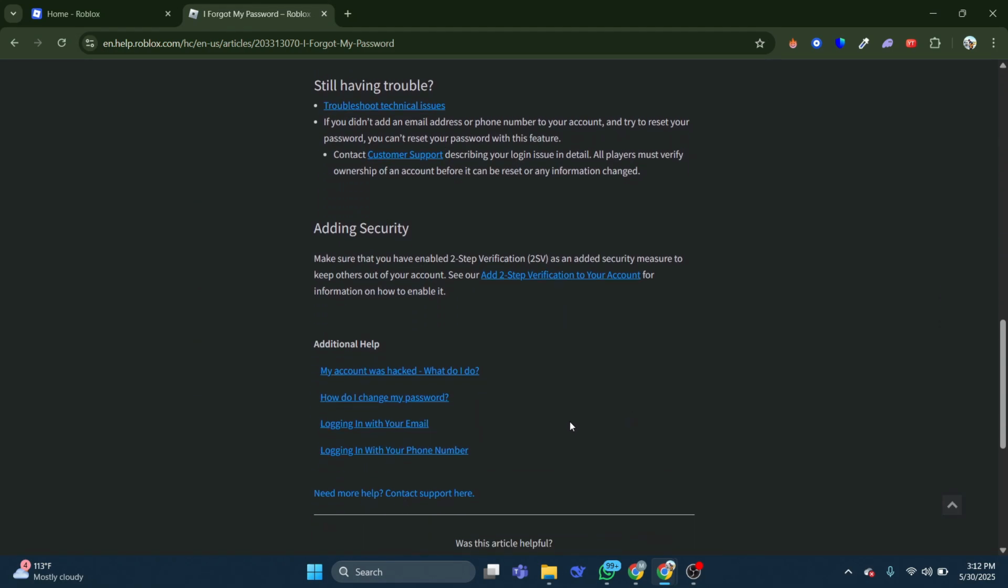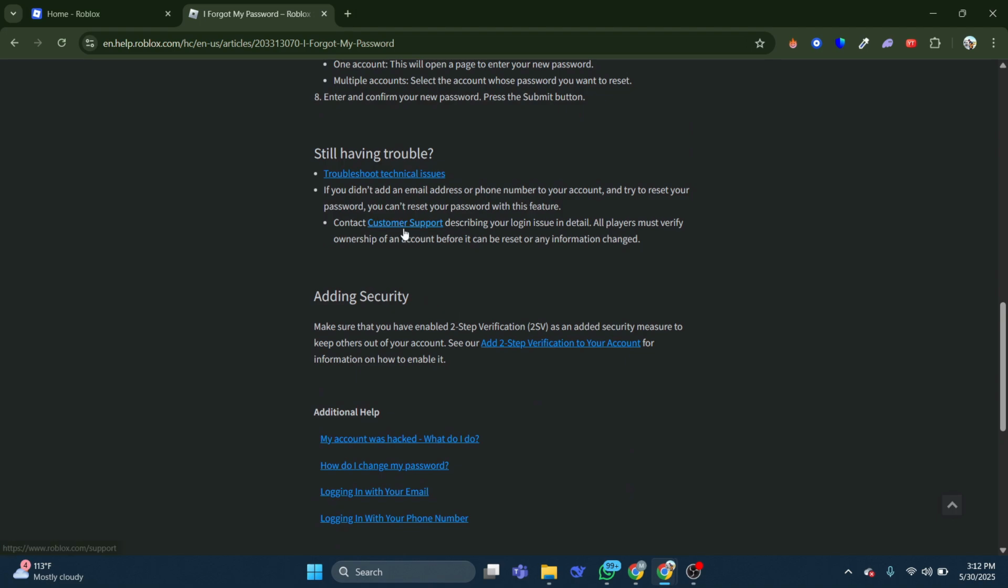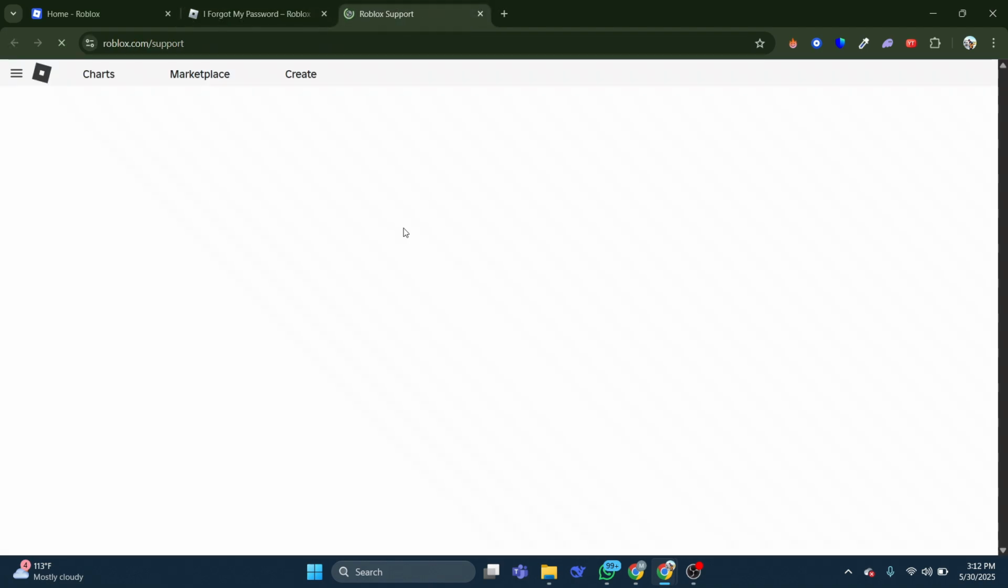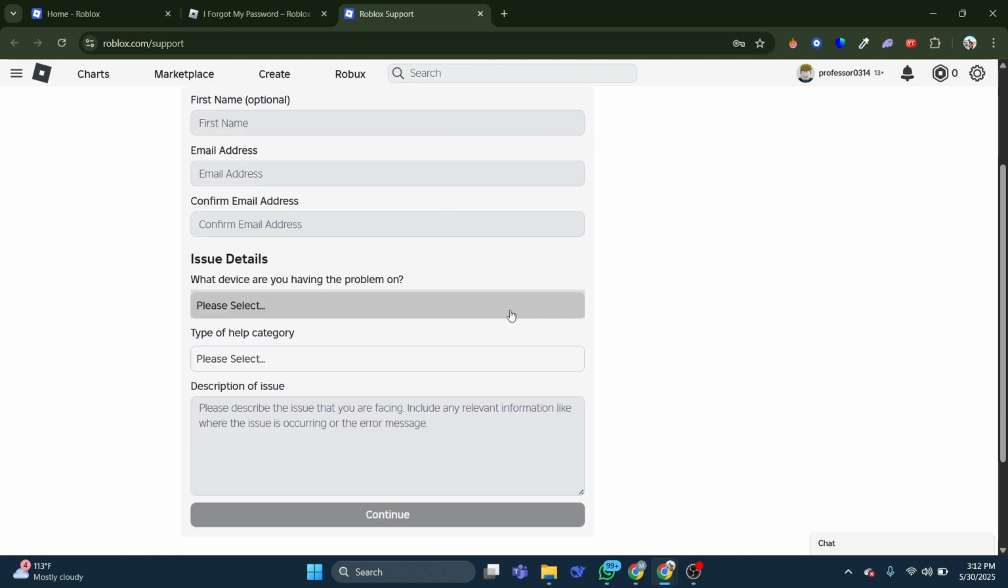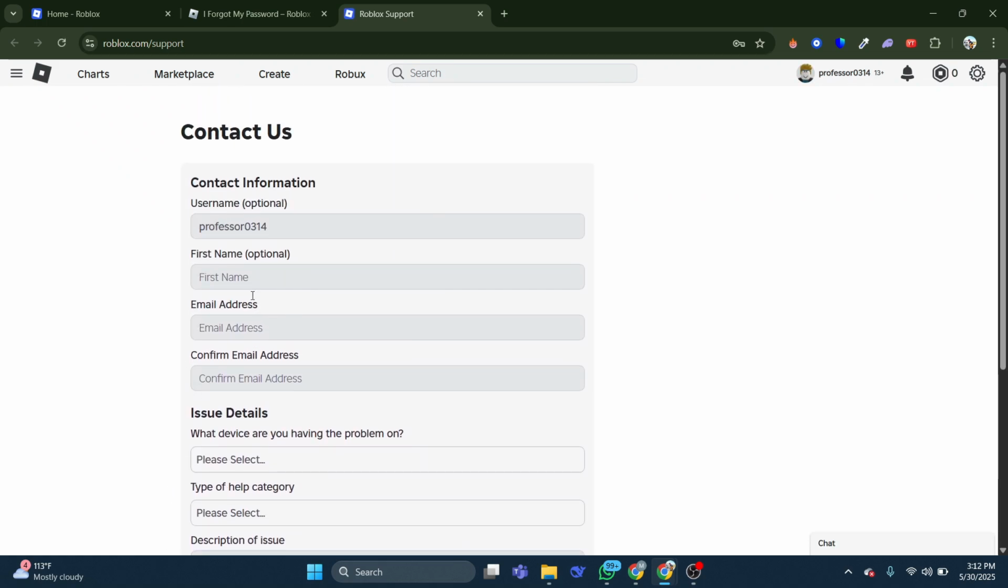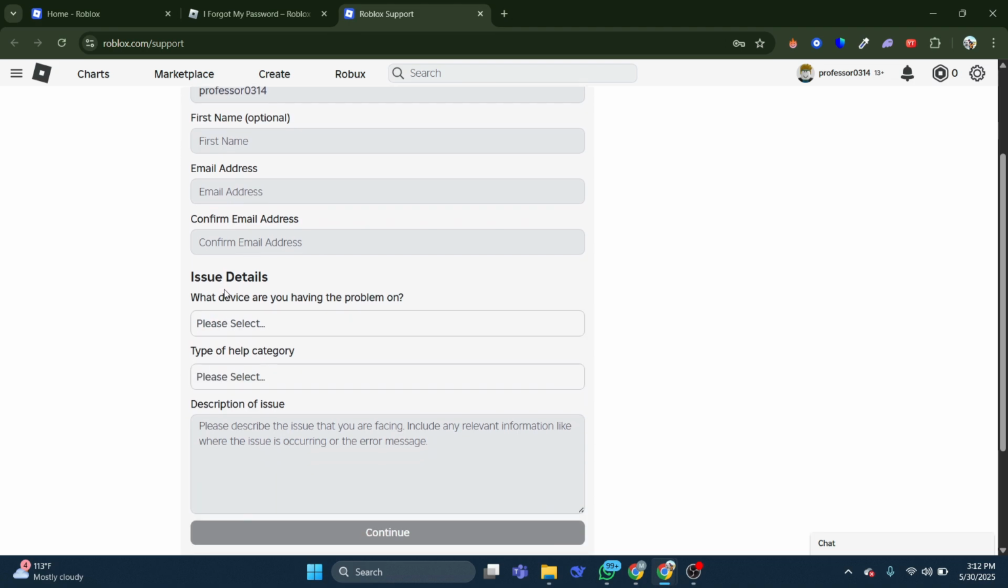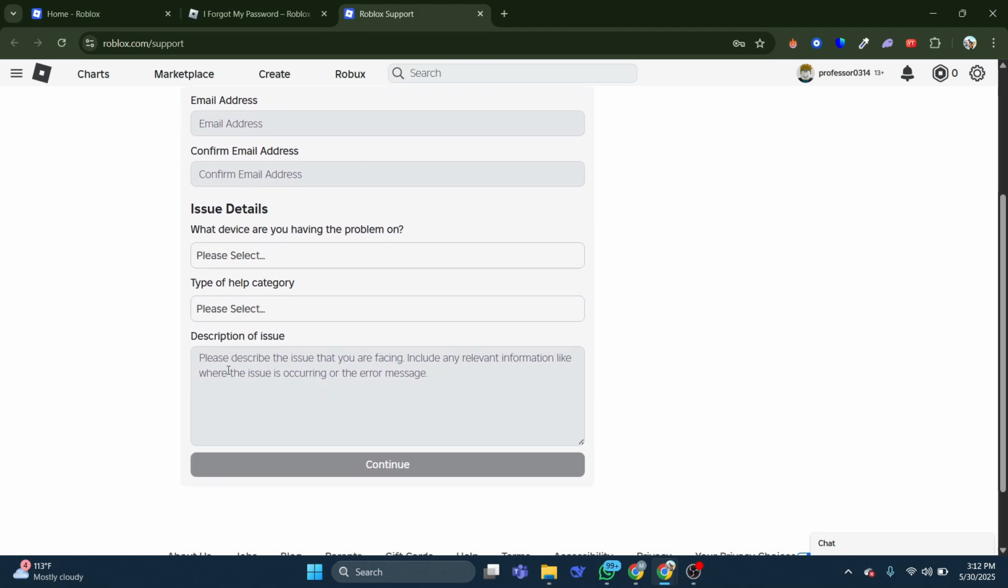So what I can then do is click on Contact Support here. You then get taken to the actual ticket form where we can start filling out our information. The email address is super important because that's how Roblox will actually get in touch with you and help solve your problem. Then what you can do is fill out the issue details, then just describe the issue here as well. After you've done that, you can click Continue.